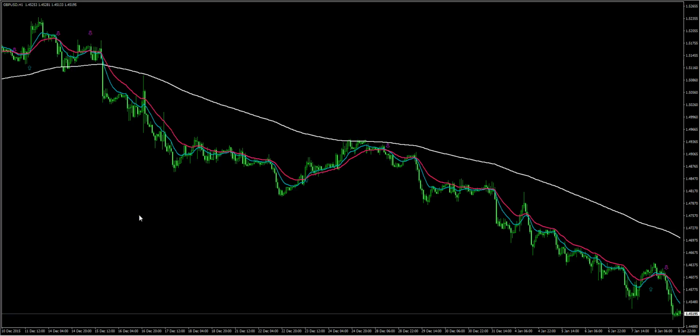The overall concept of this is not to enter every time that the 26 and 12 cross. Right here, when you pull up this template on MetaTrader 4, you're going to see these 3 moving averages. This is the 200, and then you've got the 12 and the 26. Now, when the 12 and the 26 cross is when a signal is going to appear, and the overall trend is going to determine whether you enter the trade or not.